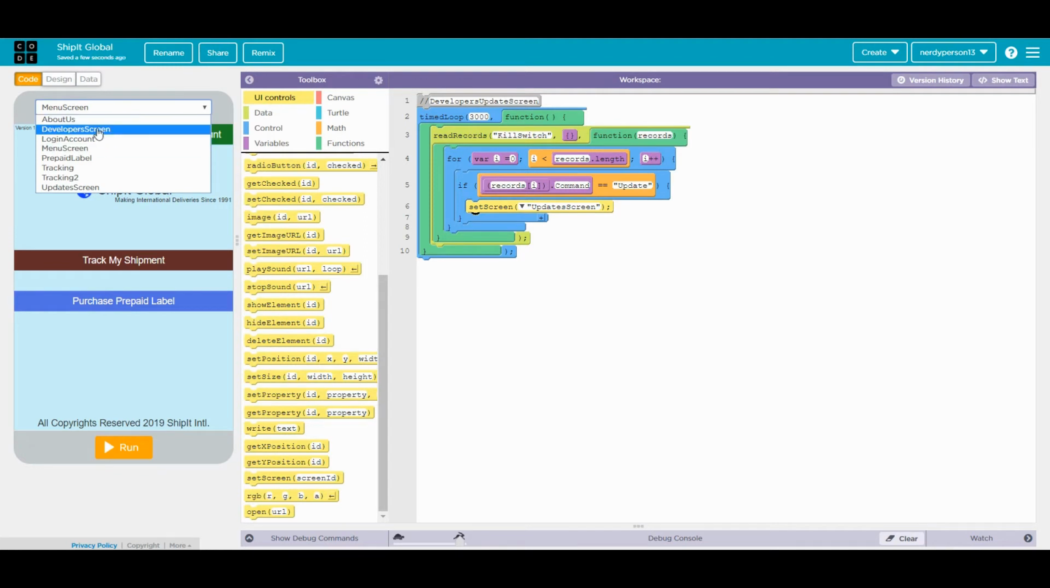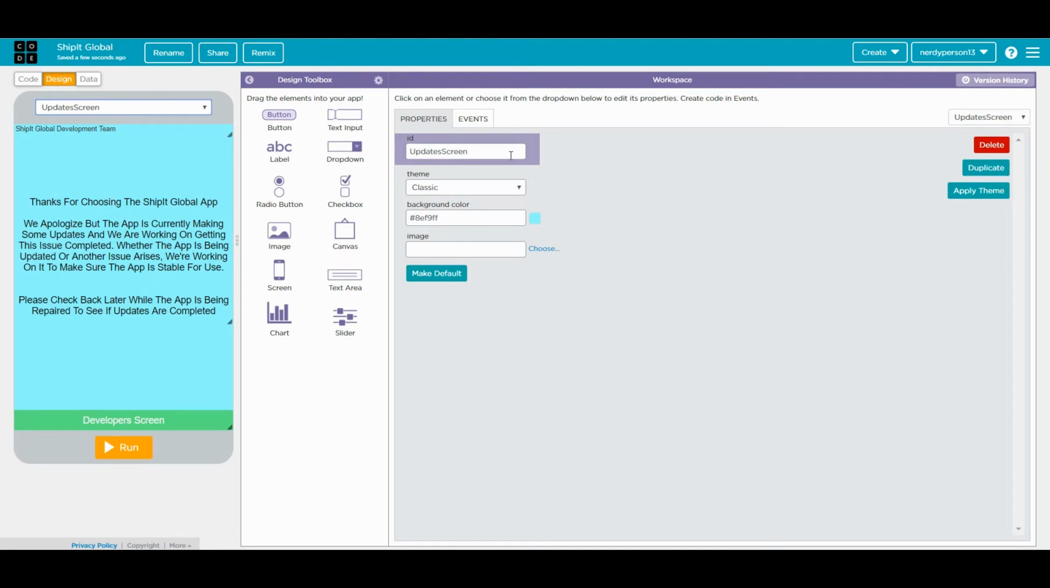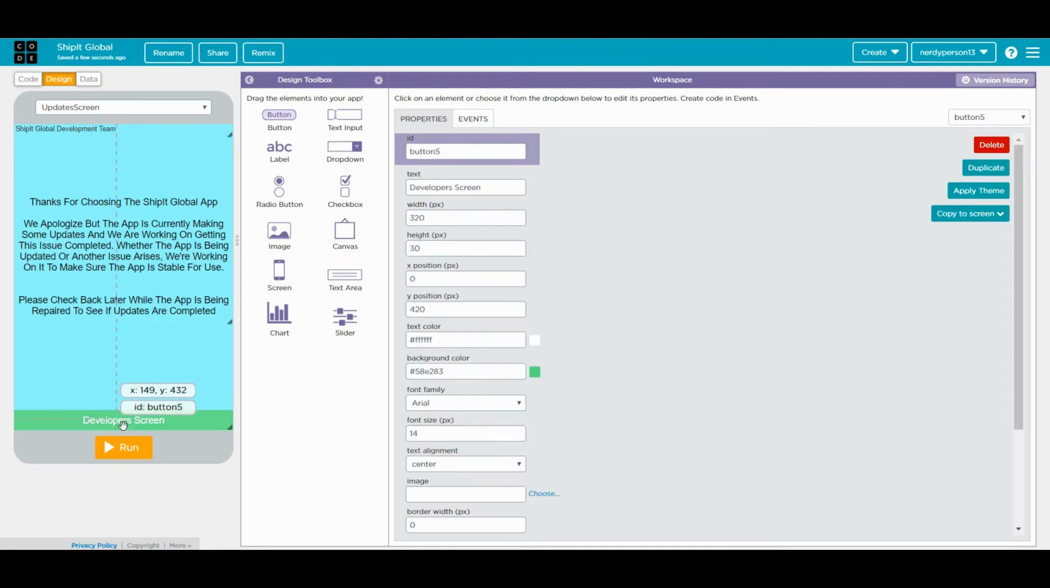Yeah. So since we're into developers, we might as well change it to developers login, and we can go ahead to the update screen. Well, we'll keep it like that. Developers login.